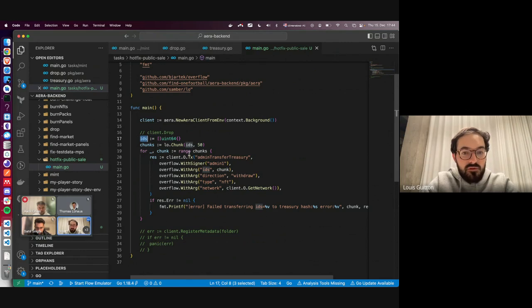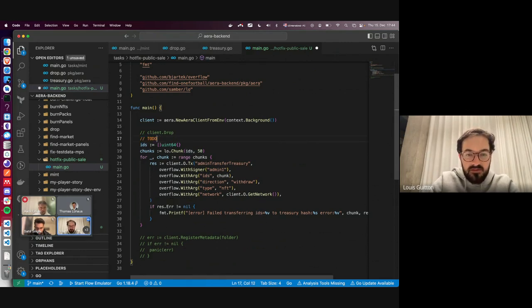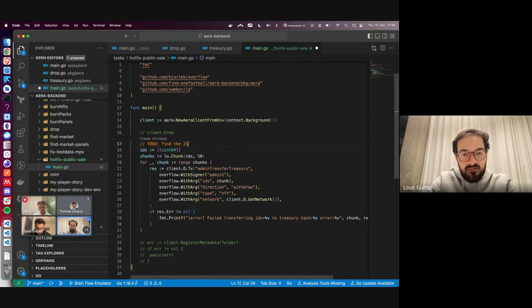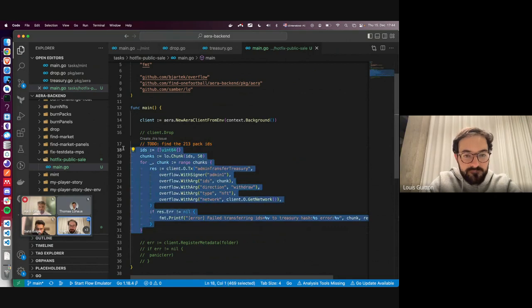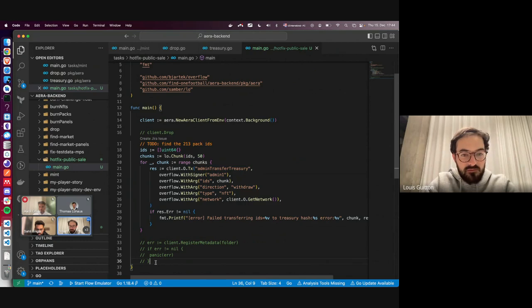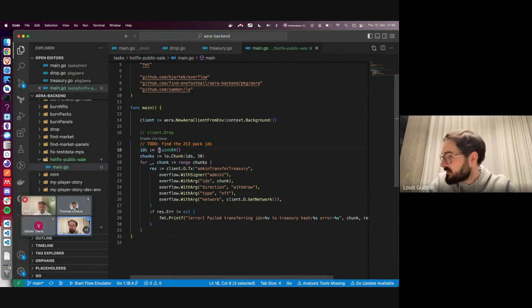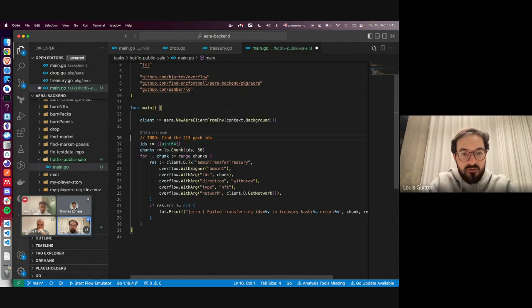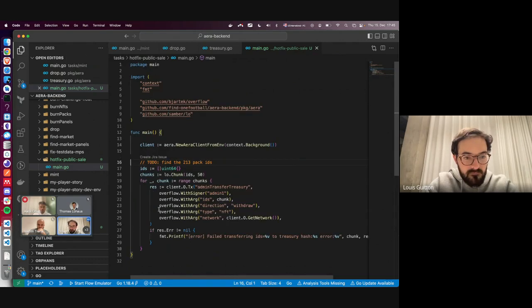Okay, those 213 packs. So here now it's to do: find the 213 pack IDs. If this works, then you have moved all the packs. You're done with step two. It's as simple as that. You just need to give it the list of IDs here instead of an empty array, and then we're good. Any question on step two? No. Okay, nice. Then we go back to step one.